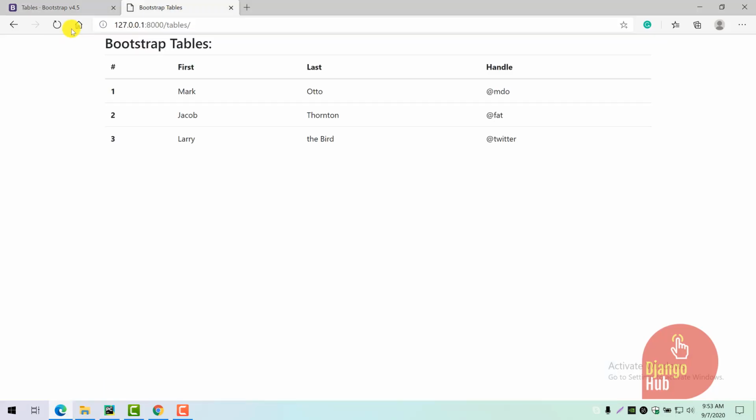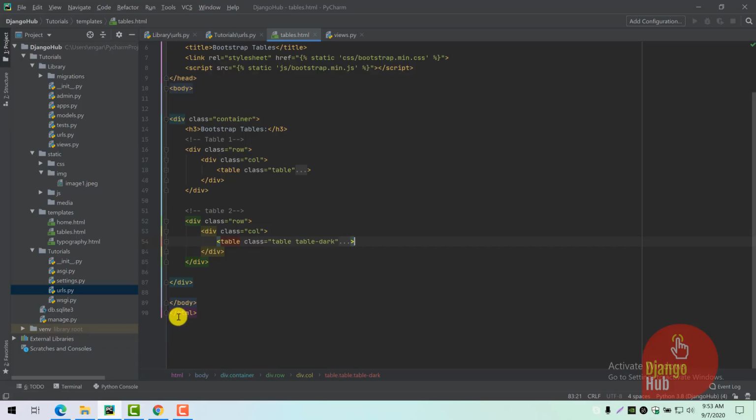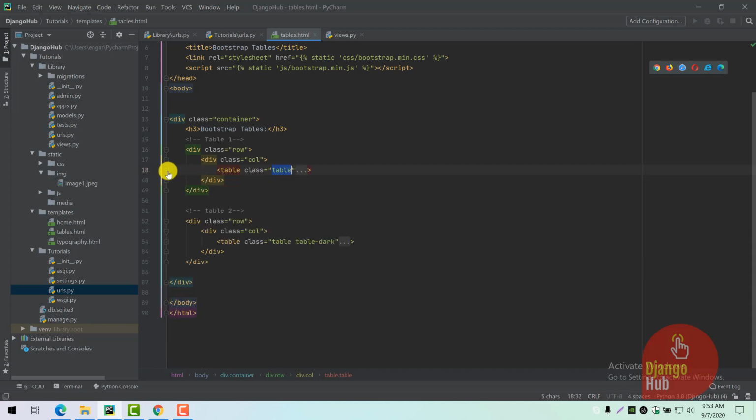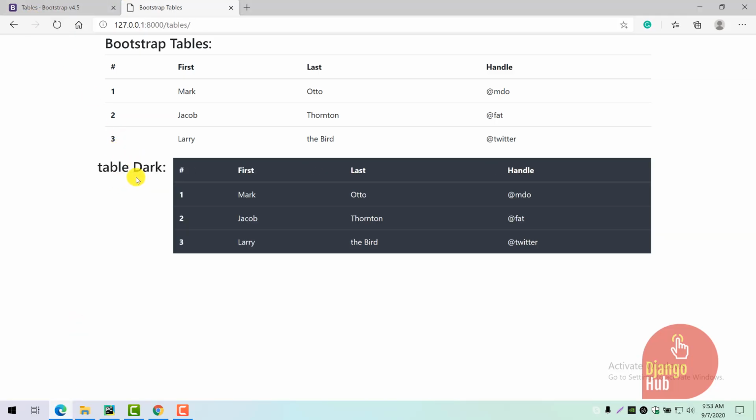Let's refresh the template. Have you seen? Now this is our second table. So what is the difference between the first and second? It's almost the same, only one property has been added. In the initial one, the first table, it doesn't mention any class other than table. It simply mentioned table. But if you observe the second one, it mentioned table dark. Let's make the heading for this one as table dark. Except for this class, all the rest are the same. Alright, so let's refresh, and have you seen table dark?